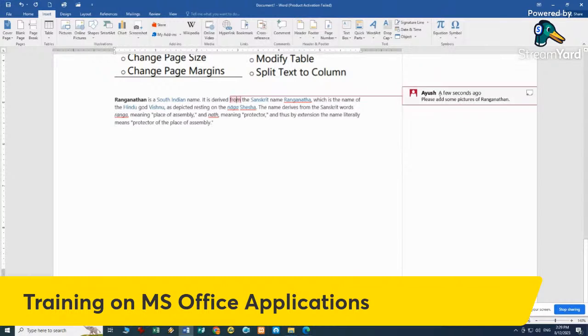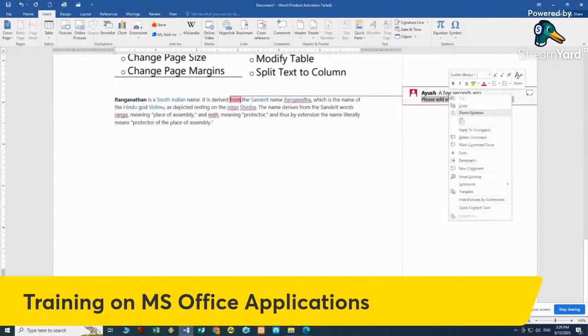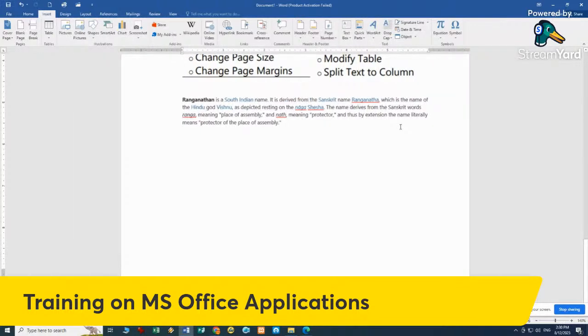You see it is linking to this word. So you can add the picture here. And once your job is over, you can right click and delete the comment. So this is the quick review, or the comment which you receive from your supervisor. You can easily work on that.